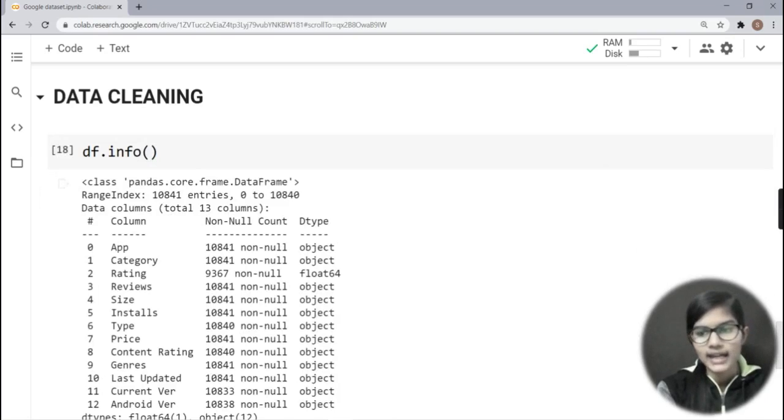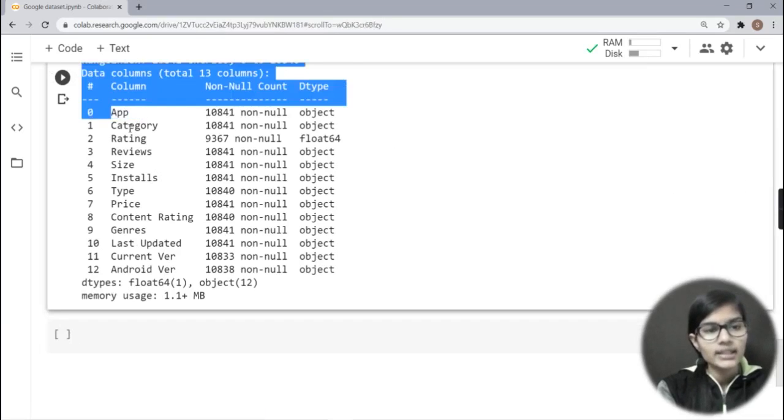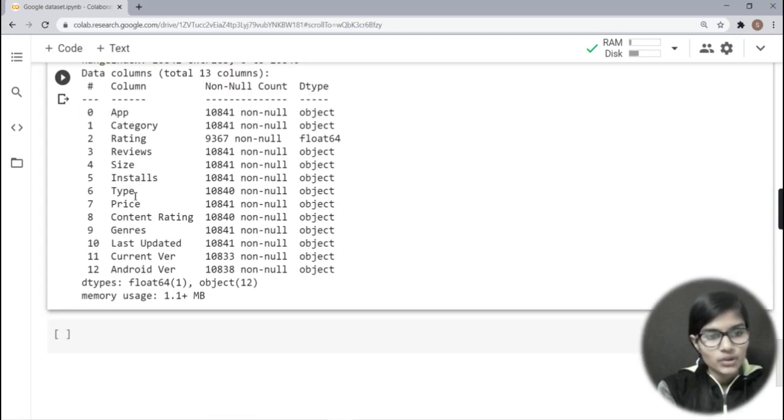So here I got these 13 columns, and the column names are also written: app, category, rating, review, size, installs, type, price, content rating, genres, last updated, current version, Android version. So these are all the columns which are present in our data set. Okay, now these are the non-null counts. What is non-null count? That means how many non-null values are present in our data set. We'll be dealing with all those things later on.